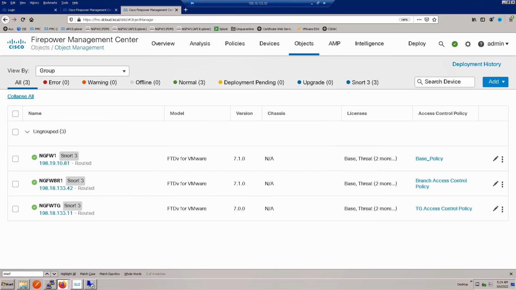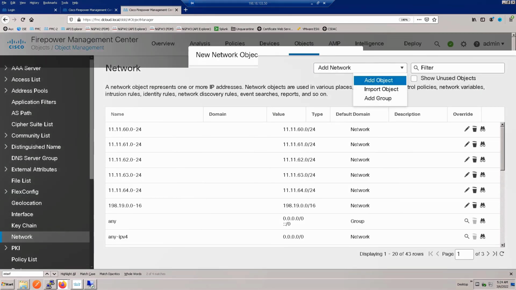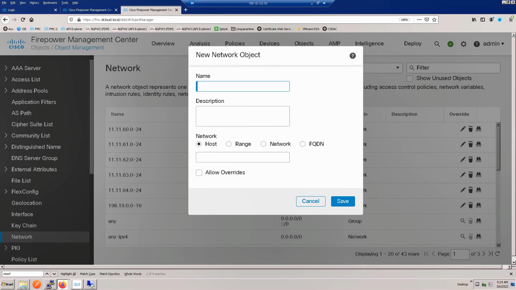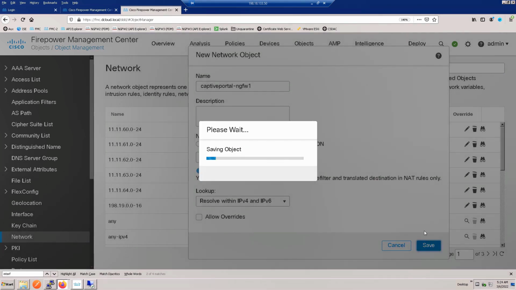So here we see the Firewall Management Center. Let's add a network object. This network object is going to be the inside interface of the firewall, and we will give it an FQDN that the client can resolve.